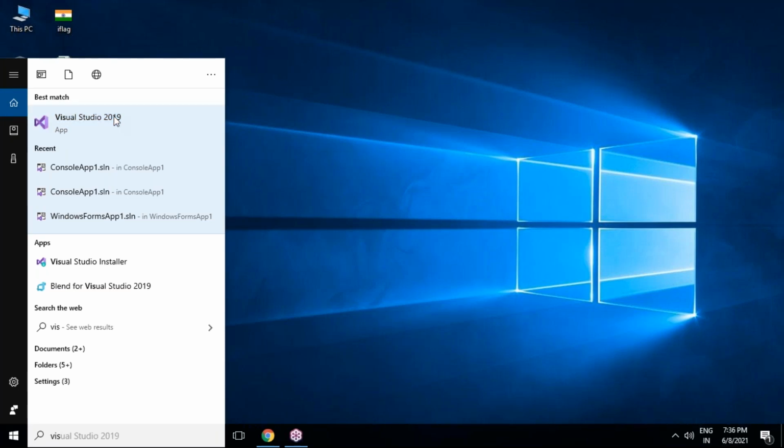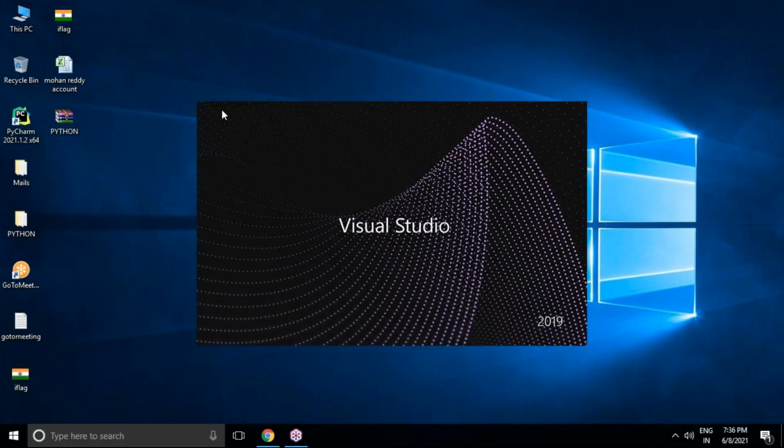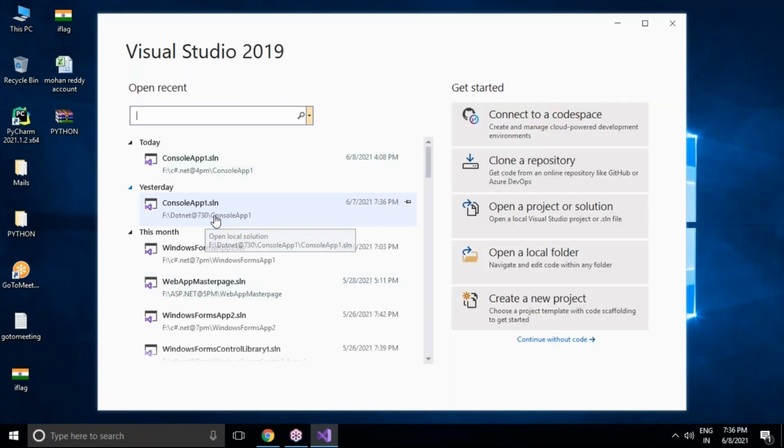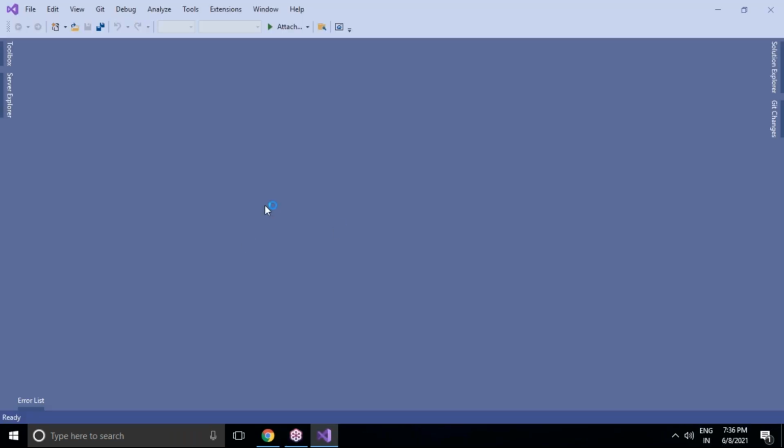Just open the Visual Studio 2019 editor tool. In the left-hand side panel, you will be able to see the last session project, .NET at 7:30. It's a folder name and ConsoleApp1 is the application name. Just click over there and you'll get this existing application with classes. We discussed in the last session how to prepare a console application, how to add classes to an existing console application, and how to change the startup object to run the proper program.